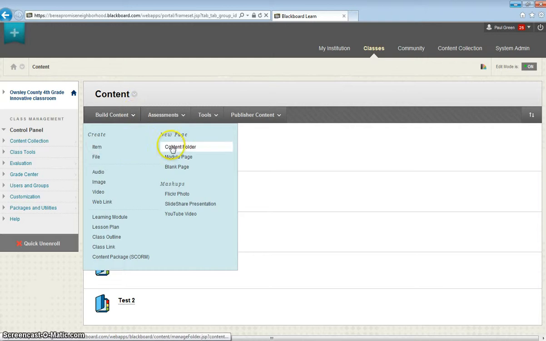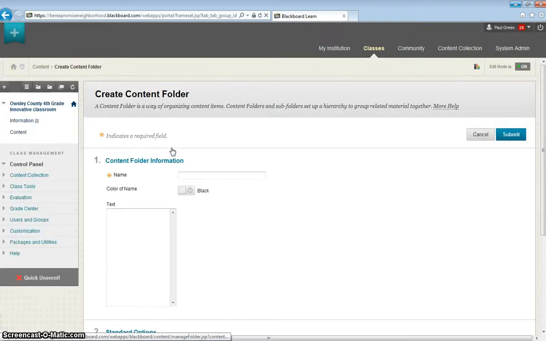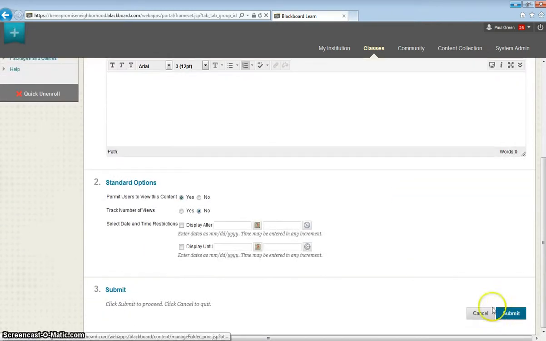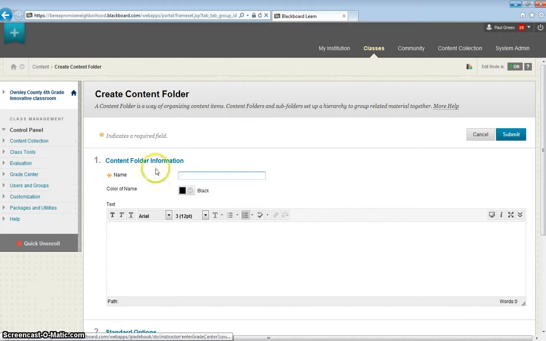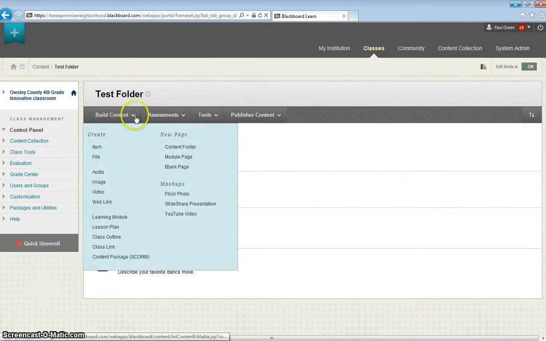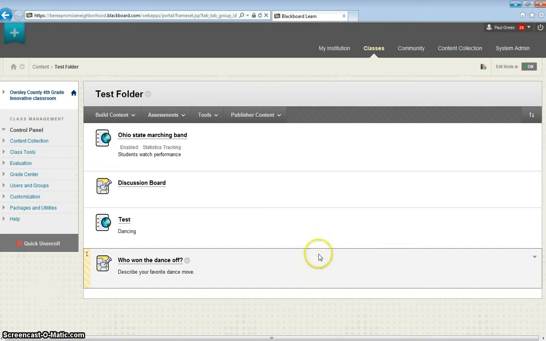You can see we can go to a new content folder. We would simply go to content folder. We would create a new content folder. We would name it. We would put information in it. We would submit that. And then once that content folder has been created, and I will just go down here to test folder. Once it has been created, just like this test folder has been created, then you would go into the build content. And we've already got a YouTube video out there that actually shows you how to build content within Blackboard. Okay, so that will be for each day.